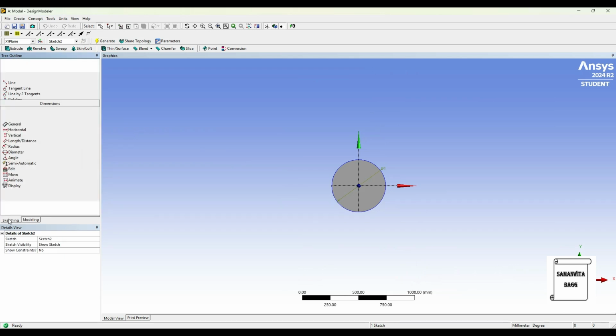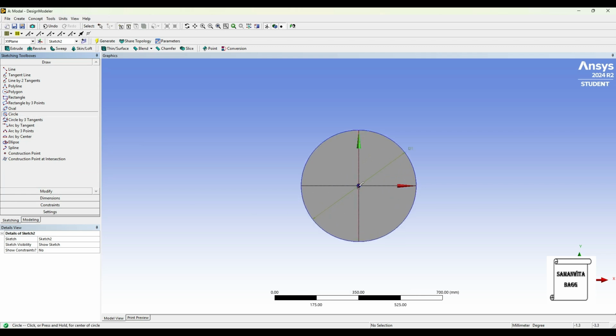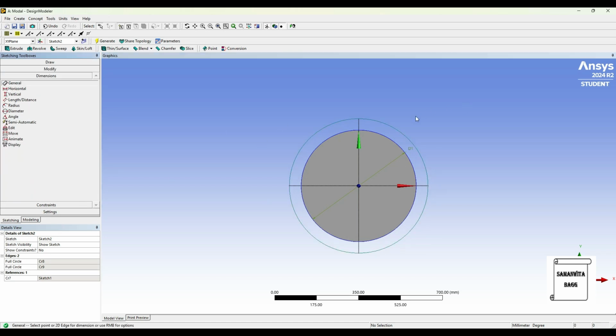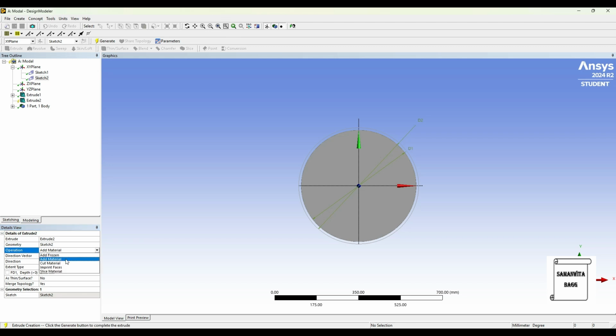Sketch 2. I'll go to sketching and choose circle. First, I'll draw a circle to this dimension itself, and then I'll draw one more circle such that I have a hollow cylinder. So I will give dimension to the outer one, which is 500. Then I'll go to modeling and click on extrude. I'll select sketch 2, apply. The depth is 2000 mm. Operation, instead of add material, I'll choose add frozen and generate.